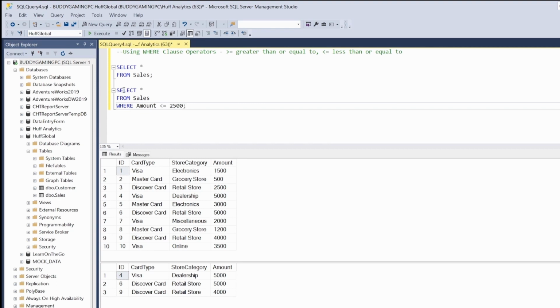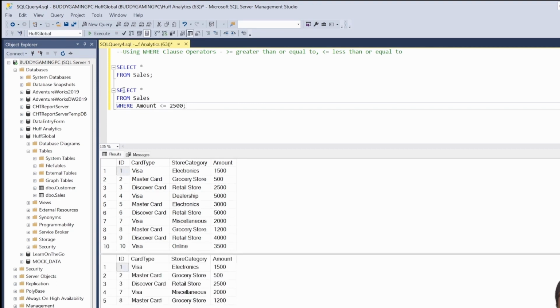So we're just going to hit F5 on that so we can see our results. As we have our first result, which is basically select all from sales, we did a where clause where it's less than or equal to 2,500. So we have everything that's less than 2,500, and we also have 2,500, which is equal to. So we have everything less than or equal to 2,500.